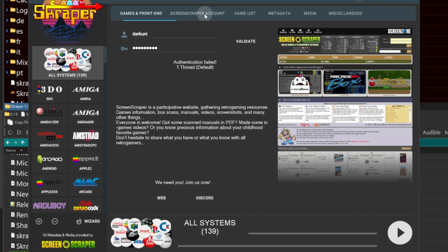Choose all systems, then screen Skraper account. Enter your credentials and validate. If you don't have an account, this process is going to be a bit more miserable as it will be slower and have fewer hits each day.